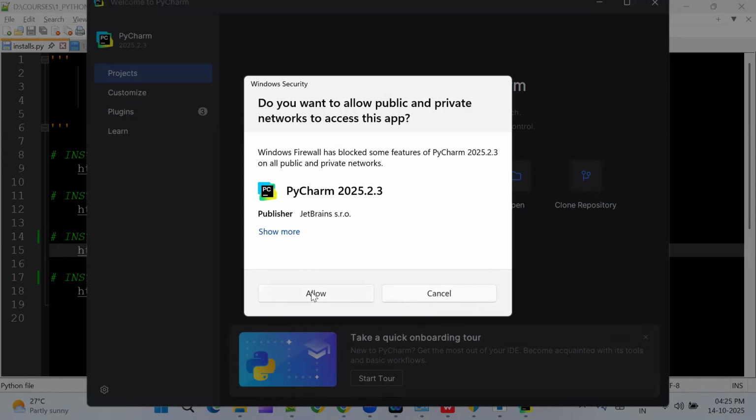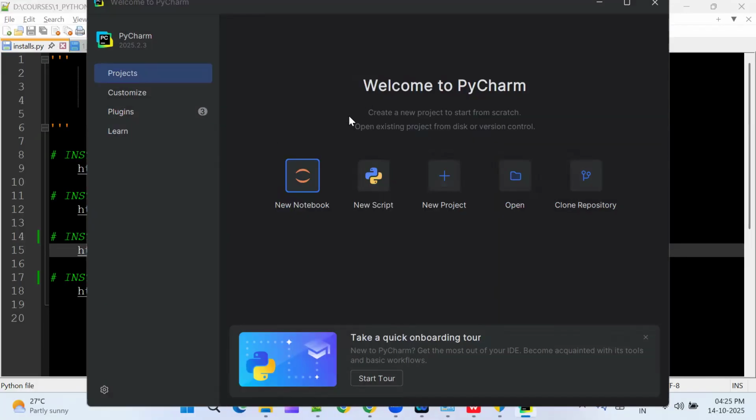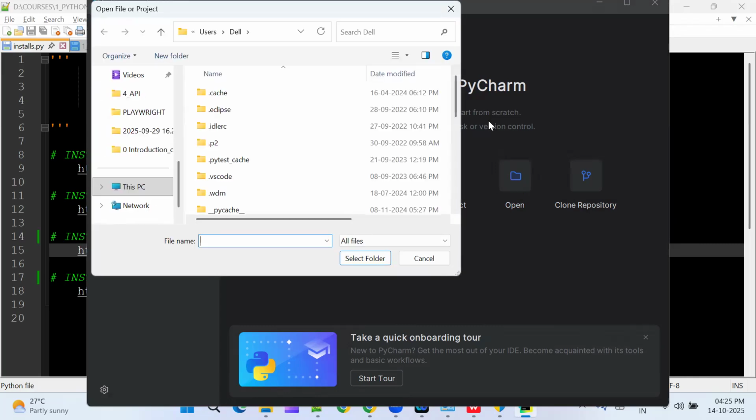Just click on allow. That means if you want to access any folders, you have to click allow. Okay, initially it comes like this. Here, if you want to create a new project, you can. A new project is nothing but a folder. You can create one folder and access all the files in that folder. Otherwise, if you have an existing folder, you can use open. Now I want to open an existing folder, so just click on open. Okay, the introduction class Python, data types folder, I want to open.